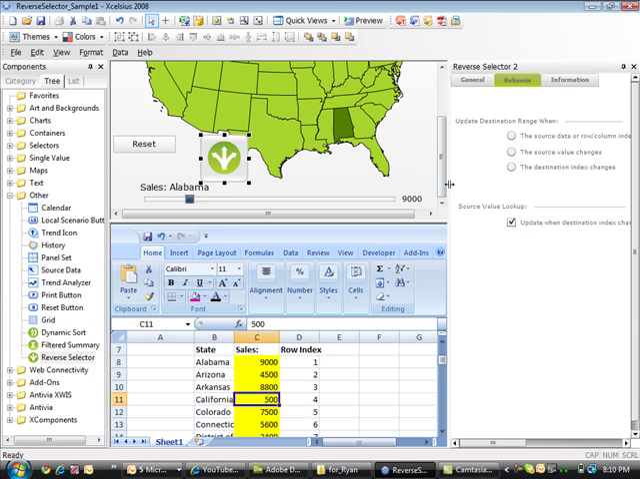The other thing that we need to identify is our behavior. So there's different triggers that dictate when Reverse Selector will execute. You have several options. You can tell Reverse Selector to trigger when the source data or row column index changes, when only the source value changes, or when the destination index changes. We find that most of the time the first selection is adequate.